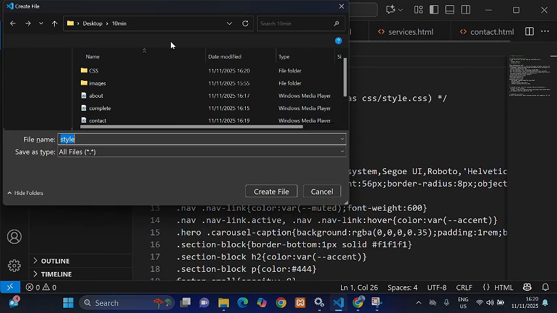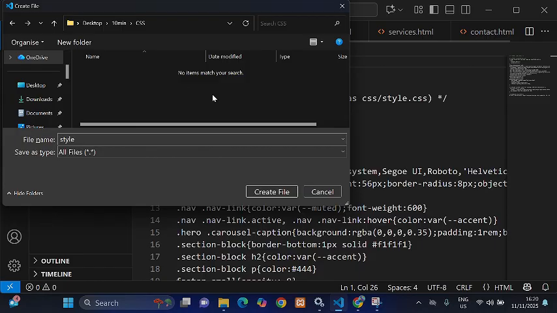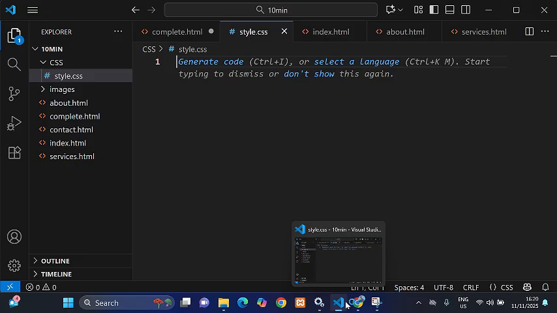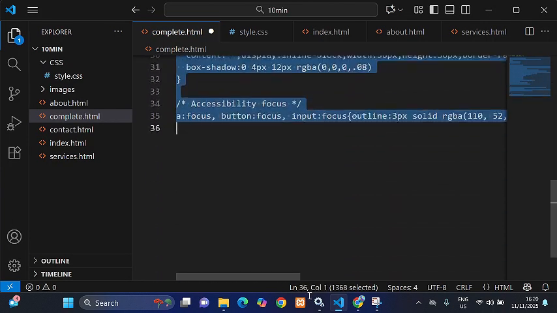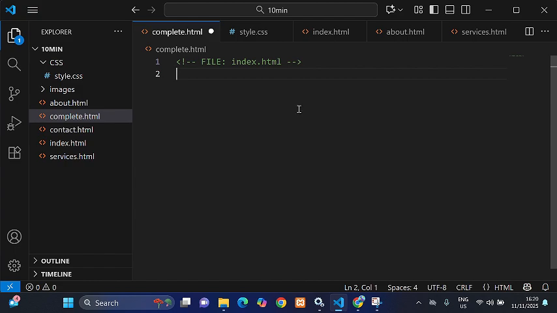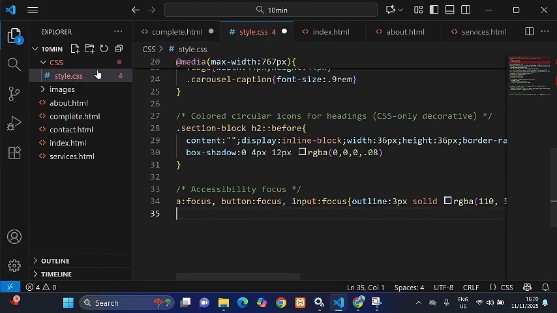CSS. I enter, and it asks me where to create the thing. I'll create it inside this CSS, and I will say create. So inside this CSS now, I'm going to copy the CSS from here, from here to down. Then I'll cut it. Then I'll go to this style and paste my CSS.